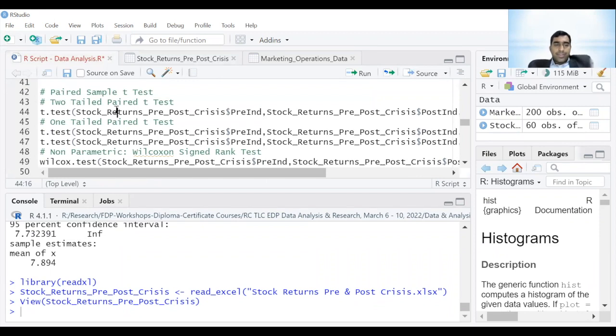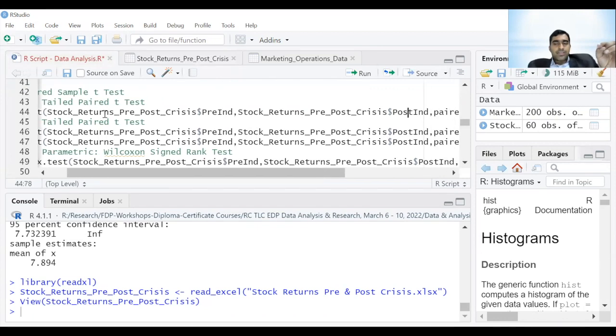Now I can run this command, t.test, again with stock returns pre-post crisis. I have given a fairly long name. You can keep a short name. This is the file name, dollar, then which variable I want to pick from this data set: pre-IND, comma, stock returns pre-post crisis, then the other variable I want to pick from this data set: post-IND.